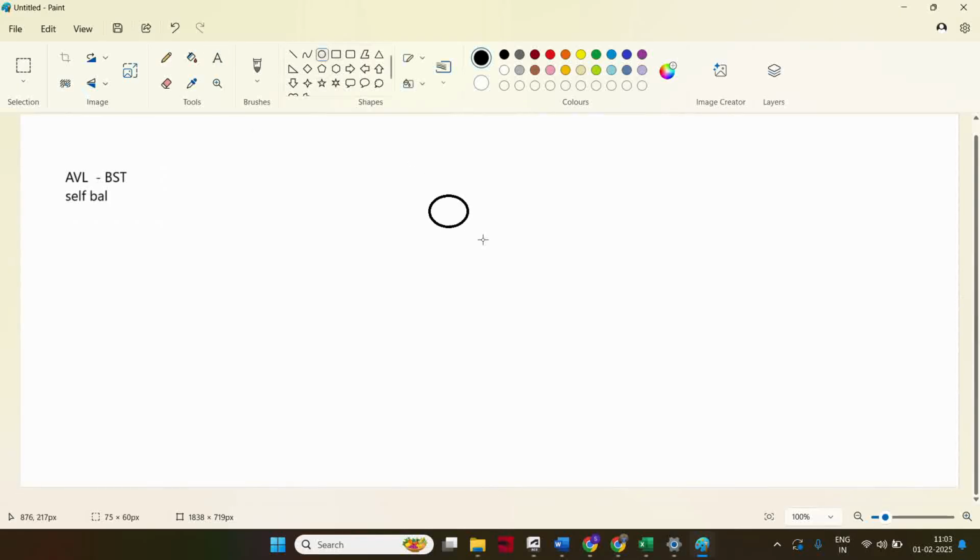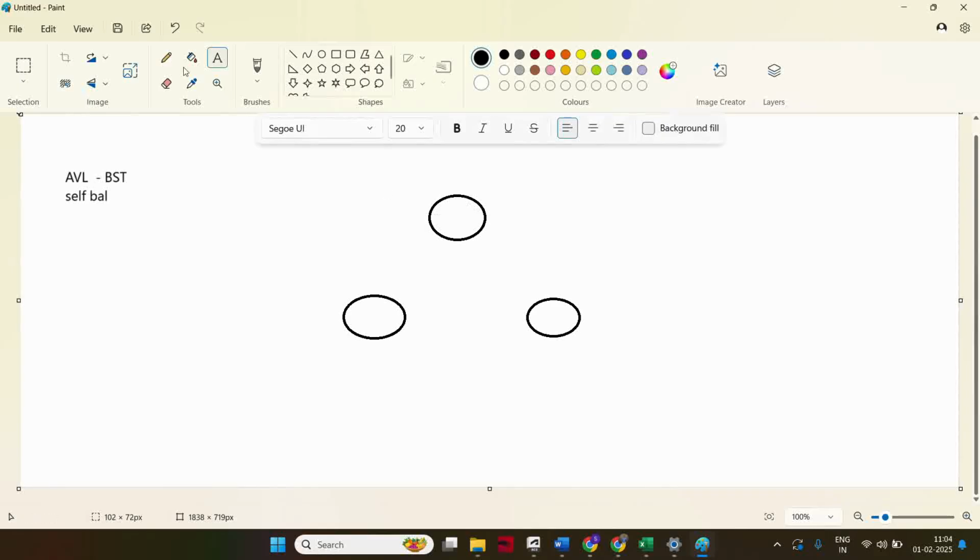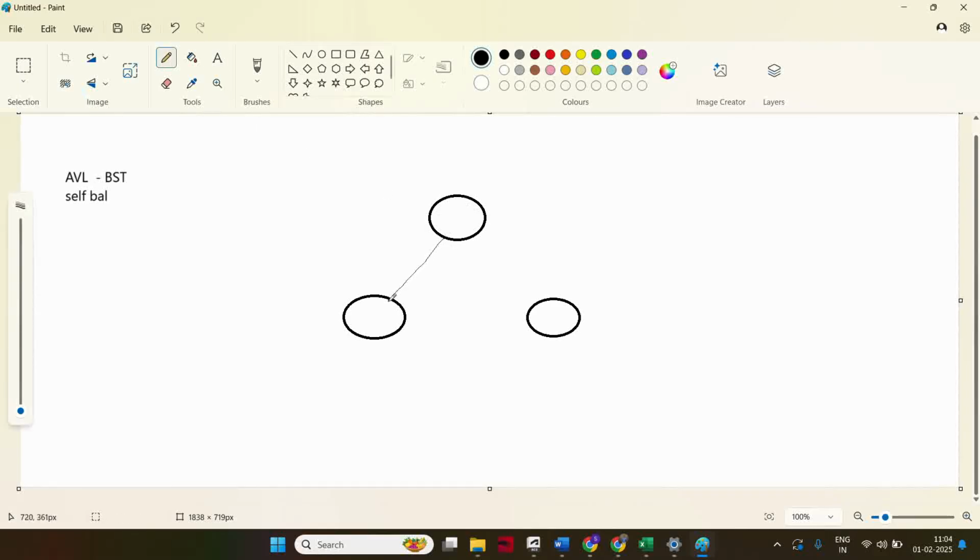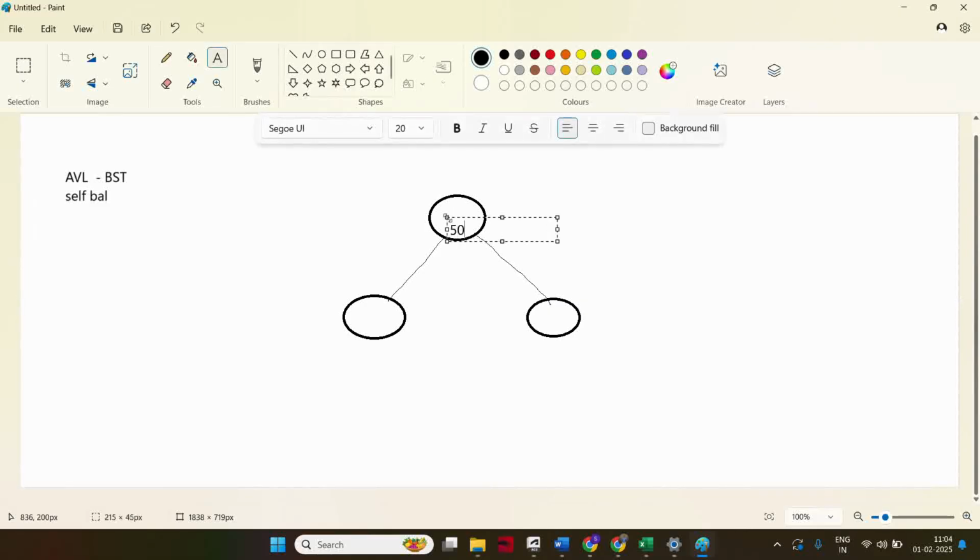For example, there is a node like this, and this is 50, this is 40, and this is 60. It is a small tree, nothing else. And here, for every node, we have to calculate the balance factor. I always denote it with BF.